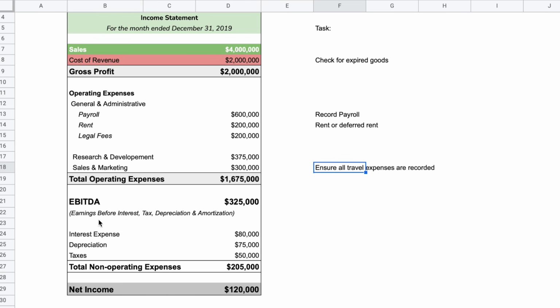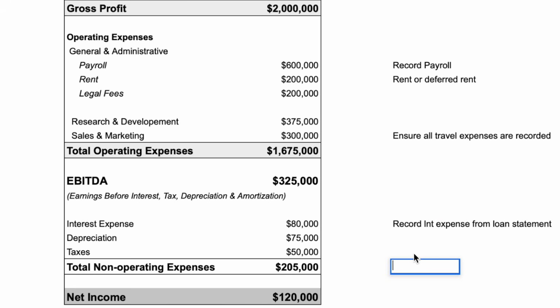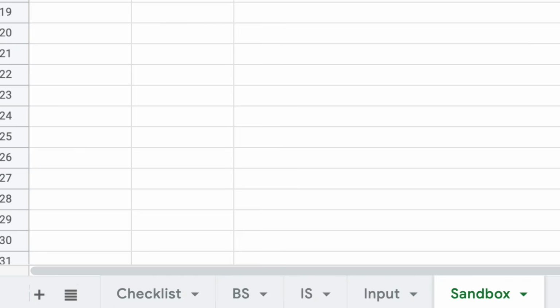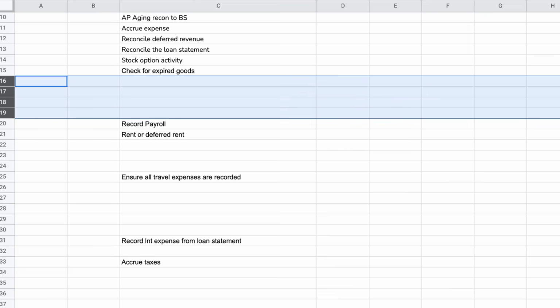And then after this, you'll have a couple of non-operating items, such as interest expense. So maybe record interest expense from the loan statement. And then depreciation expense, we talked about that when we did the balance sheet for PP&E. Taxes, it means that you most likely have to accrue taxes. So that's another step. And then you can transfer these tasks over to the checklist that we are creating from scratch. And I'm going to delete the empty rows here again.